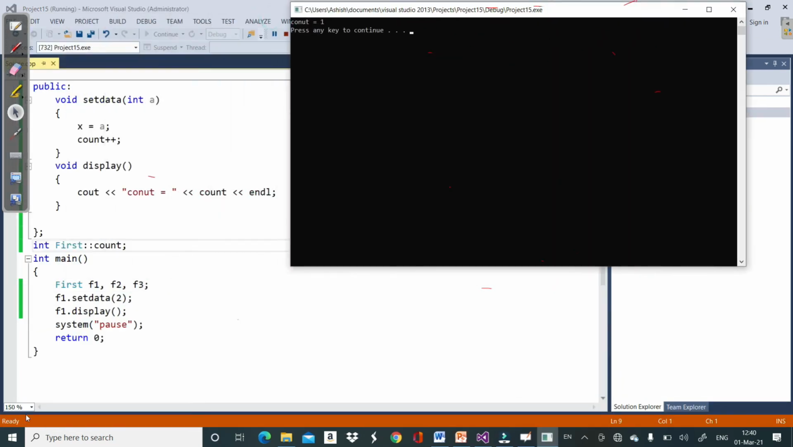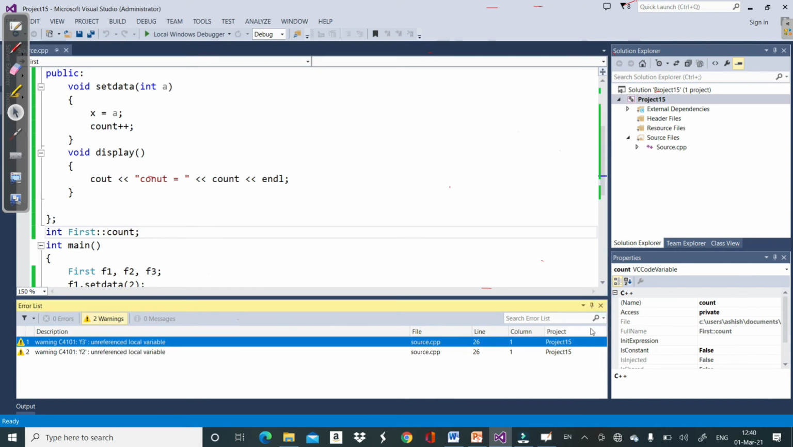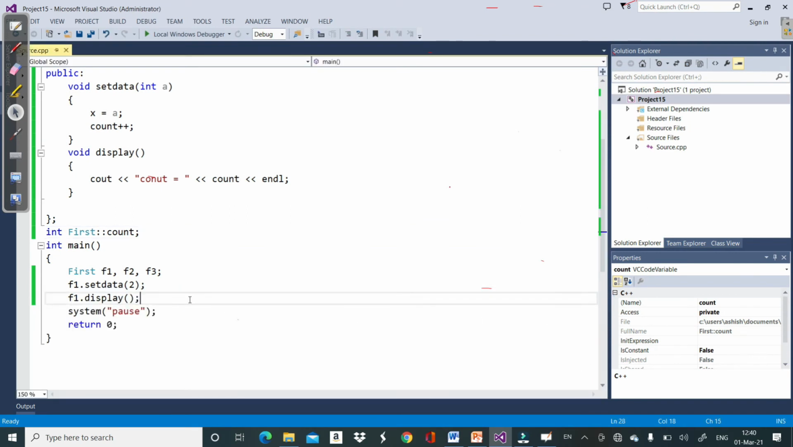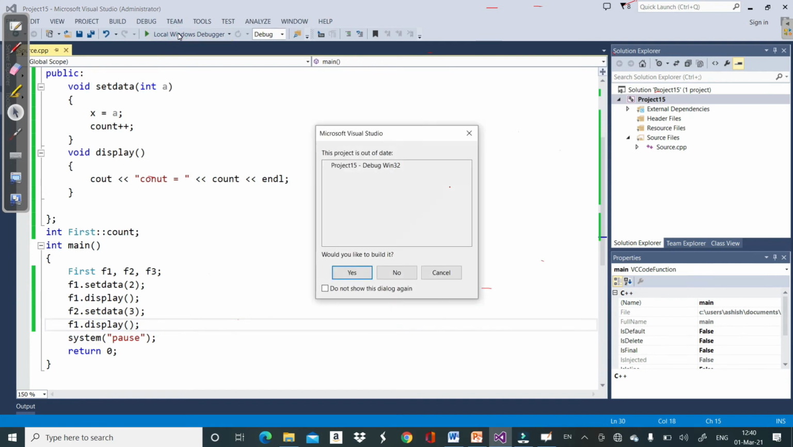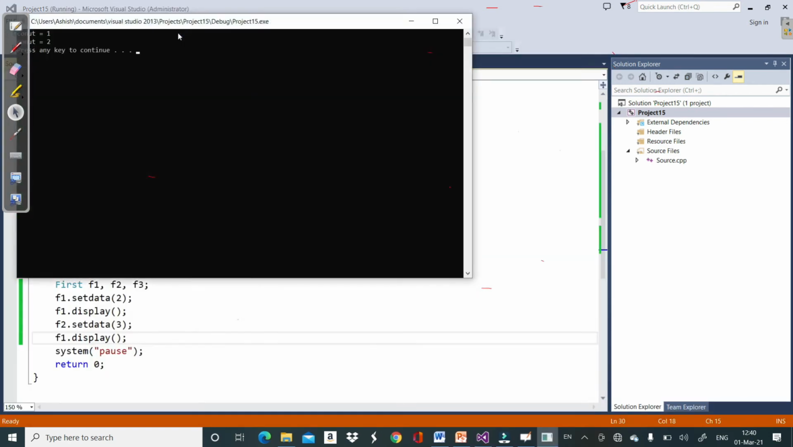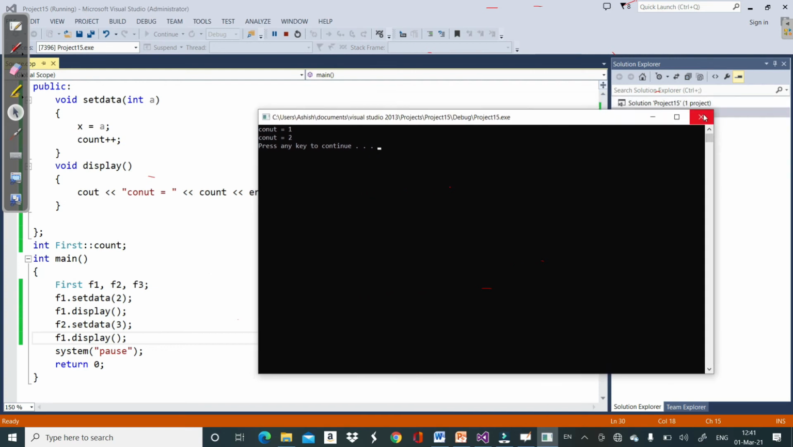See, value of count is 1 because we call set data function first time, one time only. No matter for which variable we are calling, count is shared by all the variables. For example, if I write f2 dot set data, and let's say f2 dot set data is 3, now if I call f1 dot display, then the value of count should be 2, because whenever we call set data function for any variable, the count will be incremented by 1. And count is a static variable that is shared by all other objects.